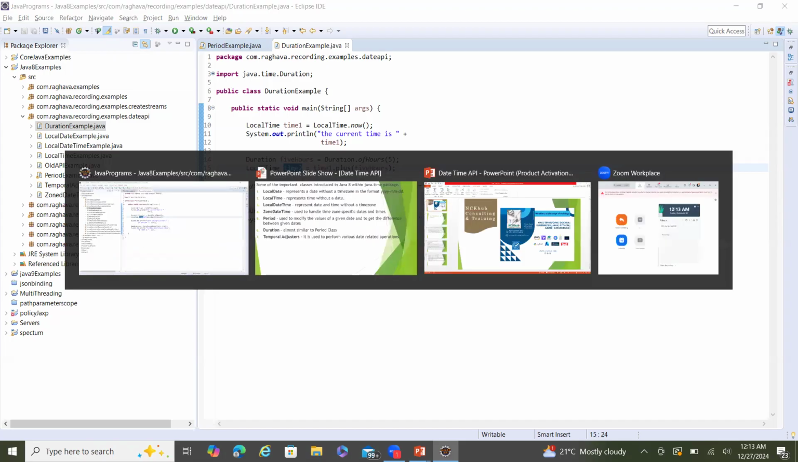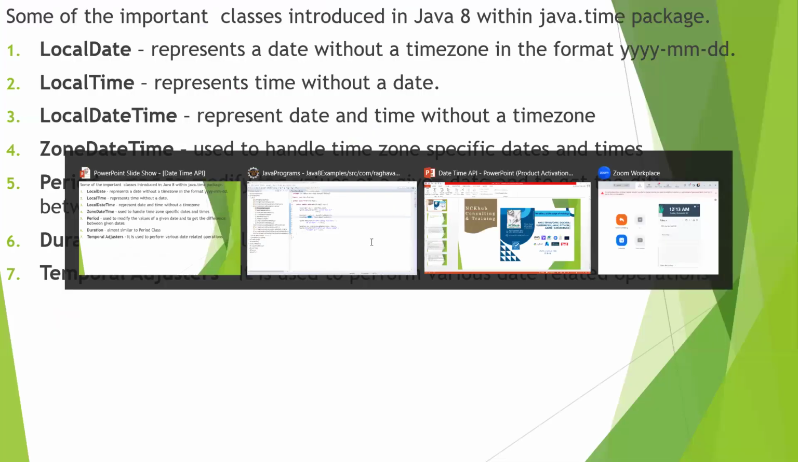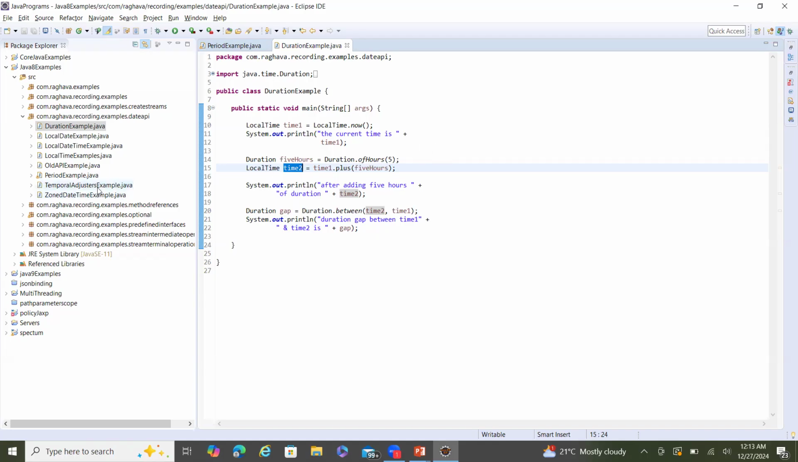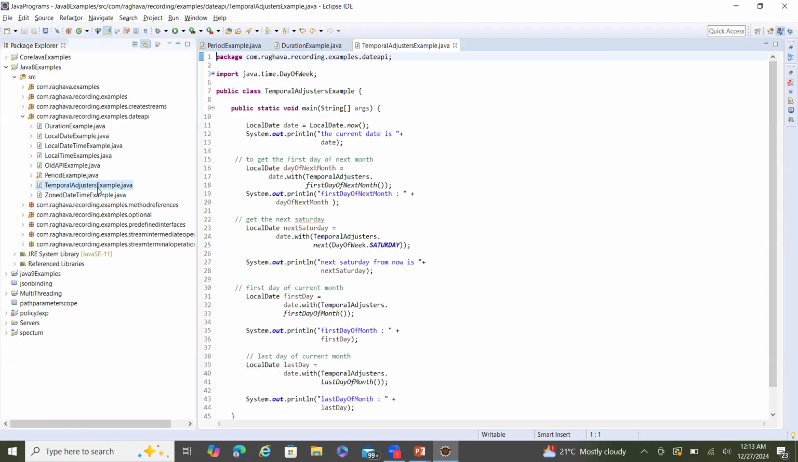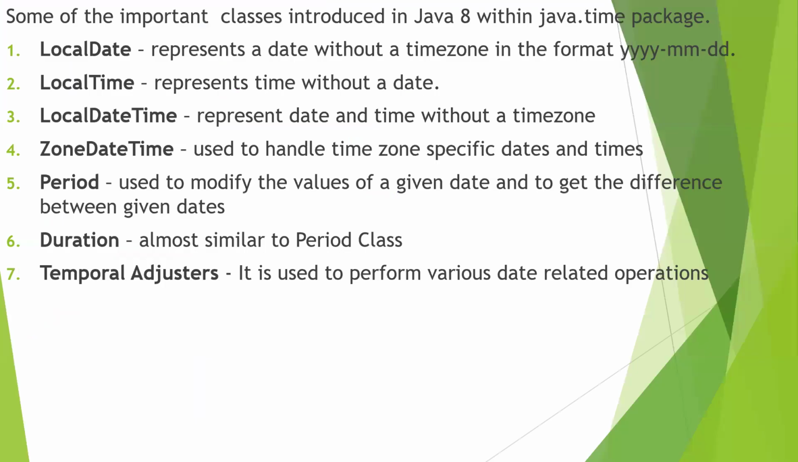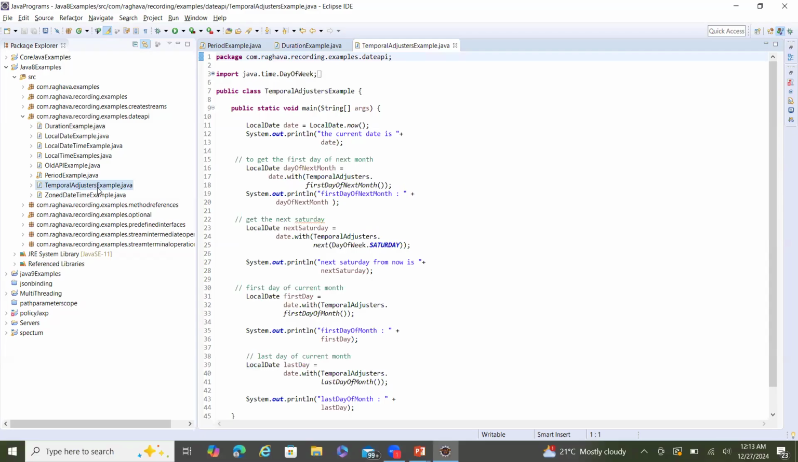And the last point that we have as part of today's video is temporal adjustment. So basically, this temporal adjustment is used to perform various date-related operations. So how do we perform specific date-related operations? Let us see an example in action. Okay. So this particular example will deal with the temporal adjustment operations that are related to dates.